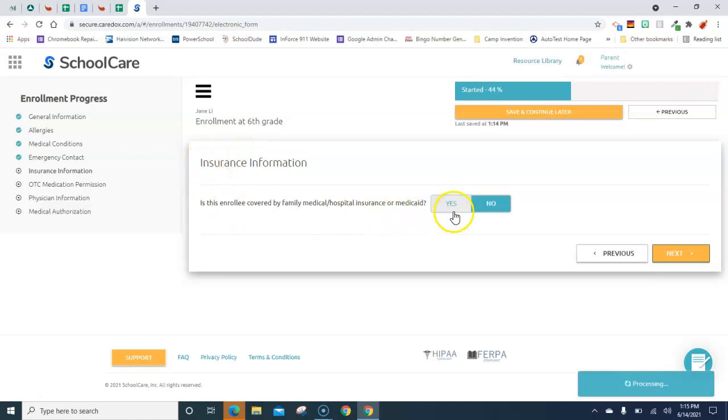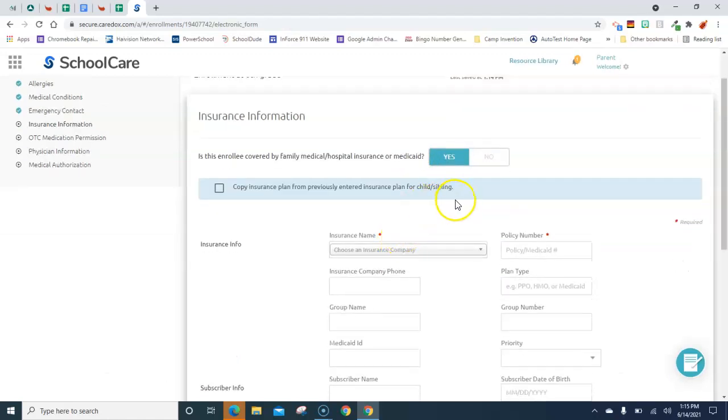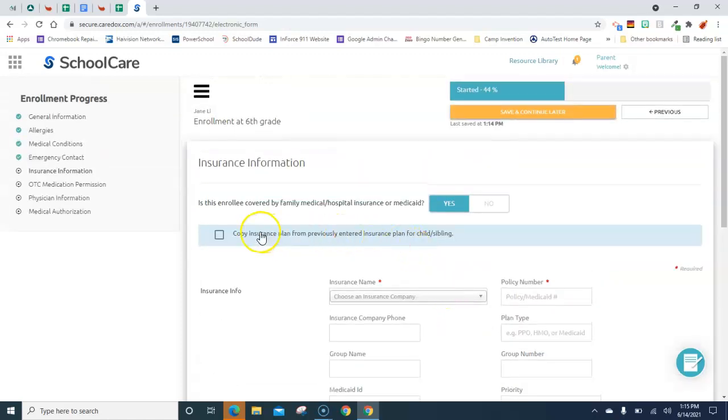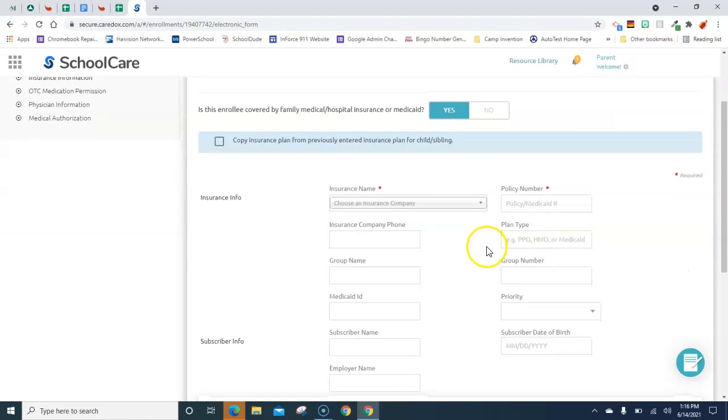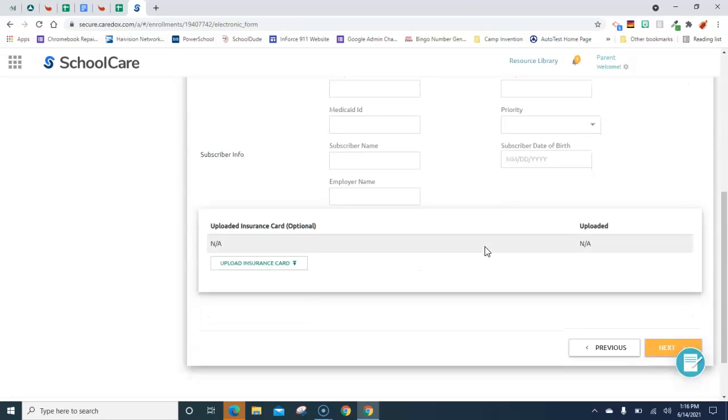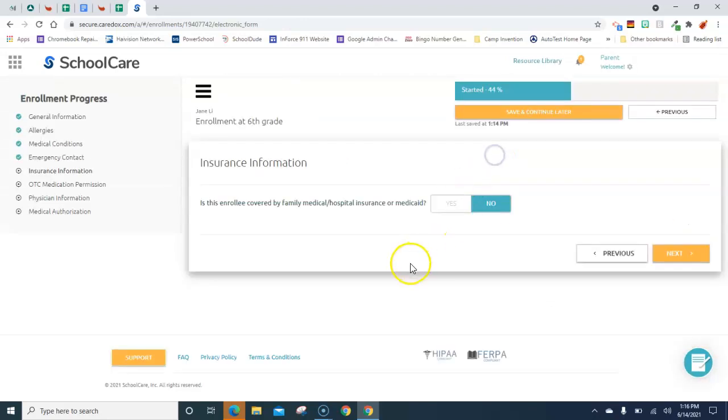In this case, I come to the insurance information. If I do not have information for insurance, I can click No. If I do, I can select Yes, and I can fill in all the required information that pertains to my insurance. Also make note of any of these blue shaded boxes where you can copy information from a previous child or sibling. So if you need to register multiple children, you can copy that information once you've filled it out the first time to the next student that you are completing this for. In this case, I'm going to say no, that I do not have insurance, and click Next.